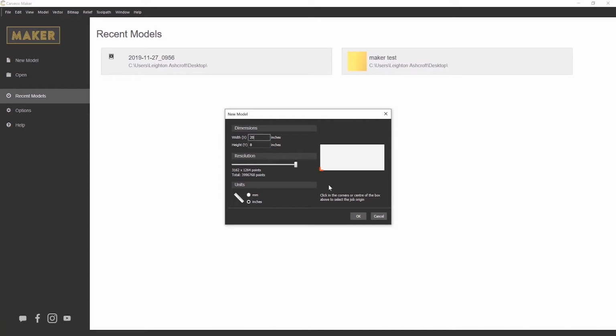So for this example, I'll just show you, if I update that, the white area on the right hand side updates in real time. This is basically showing me how big the model is going to be. So I'm going to change that to 14 inches by 8 inches. In this model, I'm probably going to do it 12 inches by 6 inches.